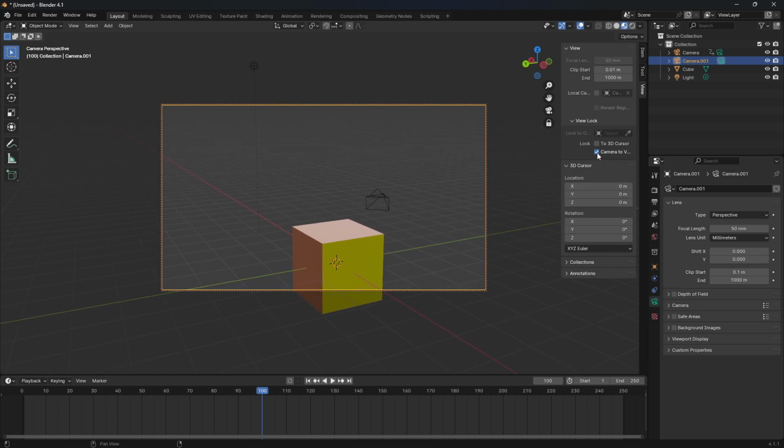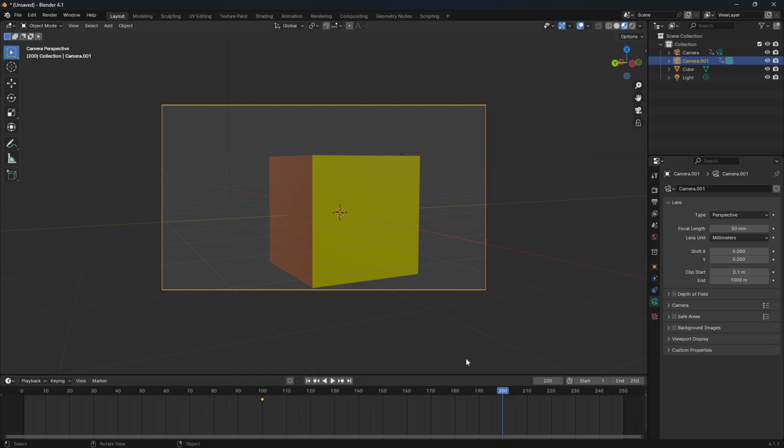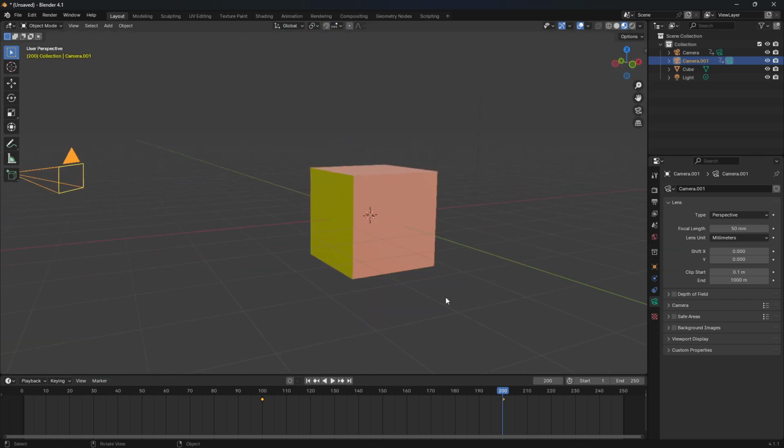Like this, and select the starting point with a keyframe, I. Then the ending keyframe will be placed at 200, sorry. And yeah, now let's add the keyframe. Now let's look at the other camera.